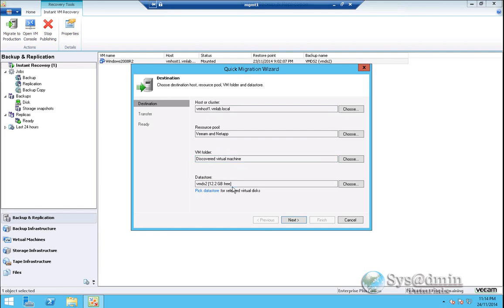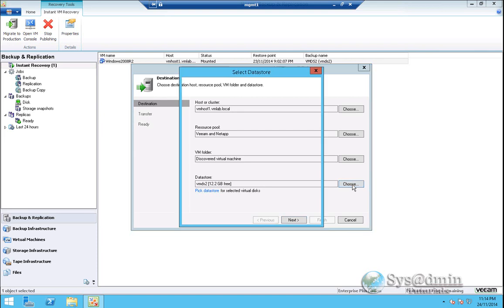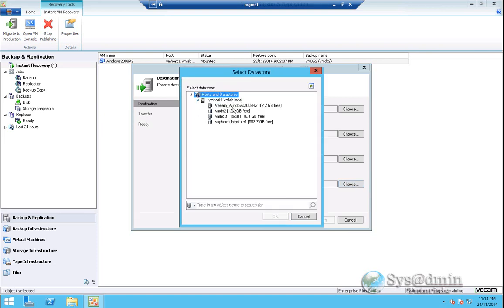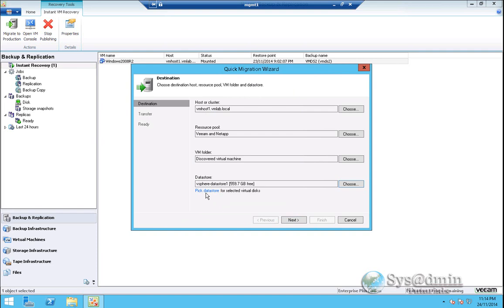And here we can select a data store where we wish to restore our virtual machine. So if I expand out our host here, this is the selection of data stores that I have at the moment. This was the source data store. Because I'm running the NetApp SAN simulator, we are only limited to 20 gig. And because it still contains the snapshot, I'm not going to be able to restore into this data store. So I'm going to select my vSphere data store 1, which has 559 gig free. And I'll click OK here. We can also pick data stores for individual virtual disks as well.